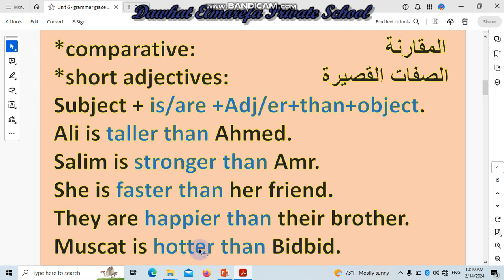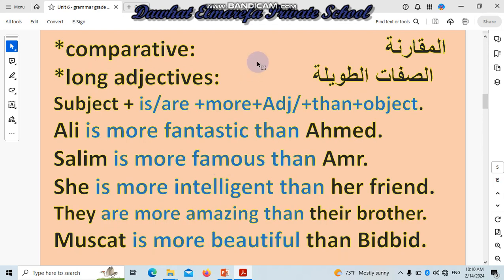We added er to the adjective hot because it's a short one, and we added another t to the adjective to become double t, hotter than. This is the comparative form with the short adjective. Let's see the comparative form with the long adjective.